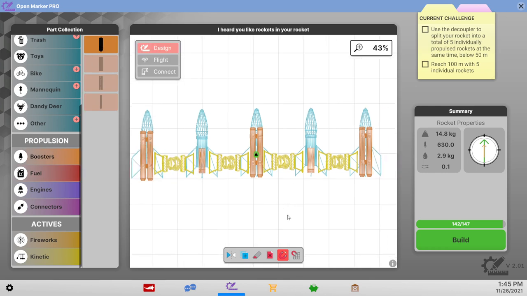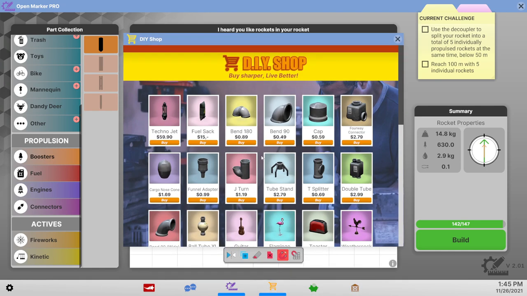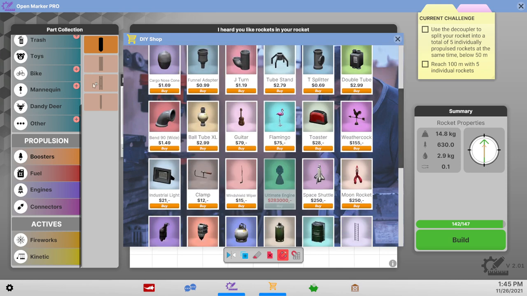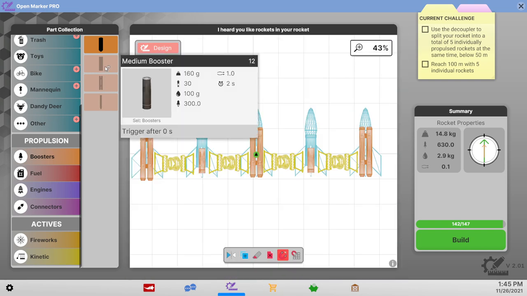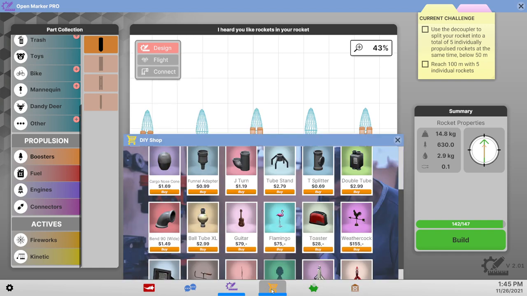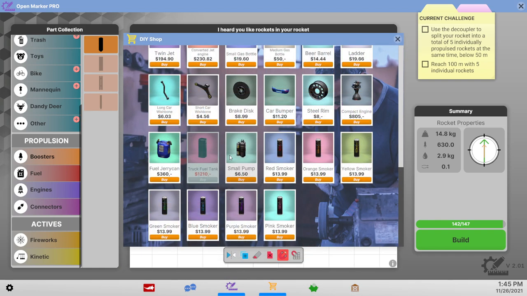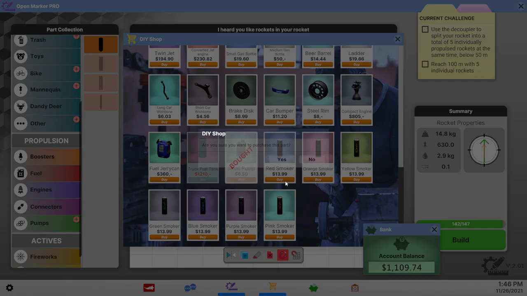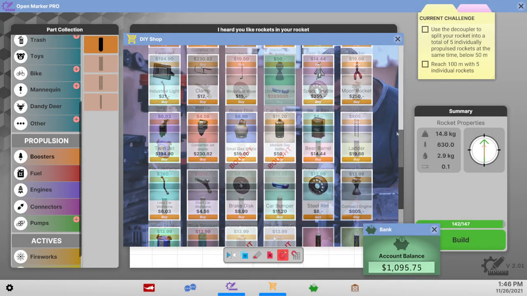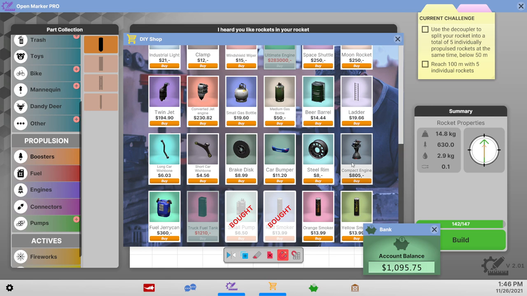Okay, well, let's see if we can buy something useful. I don't know. What? I've got so much money. I would like some booster that's less complicated than the twin one. This one. But better than the medium booster. Something in between would have been nice. Small pump. Well, I mean, might as well. Let's get the red smokers. Compact engine, 805. And that looks like a proper engine, too.